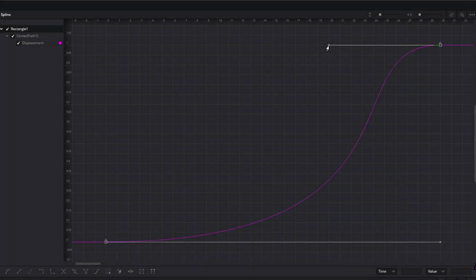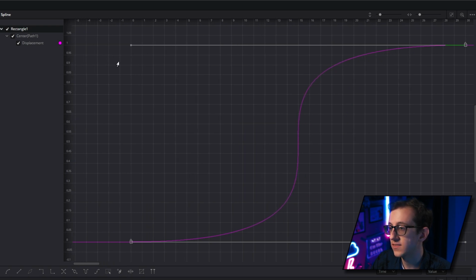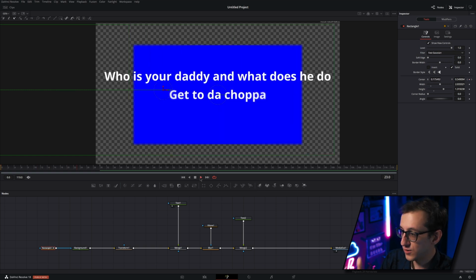Then we're gonna take this handle and do the same thing. Click, hold Alt, and then start dragging to the left. You'll see this one actually won't let us go past the beginning of the animation. And then booyah, you're an animation genius. Got a super slick little cool transition that reveals a box.